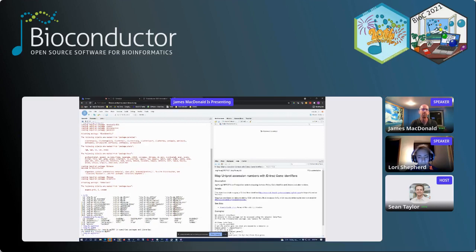A lot of these are self-explanatory, like Ensembl prot is Ensembl protein. PMID is PubMed IDs. ProCyte is the protein ProCyte.